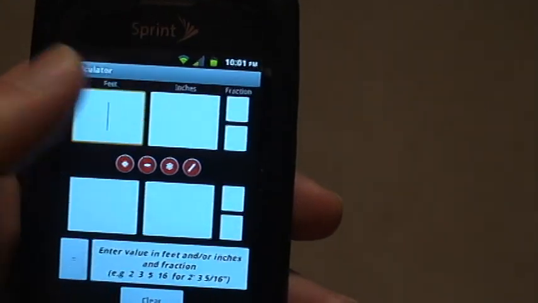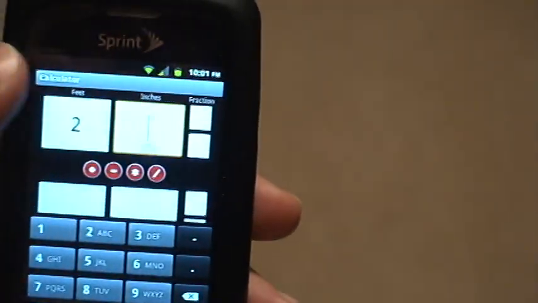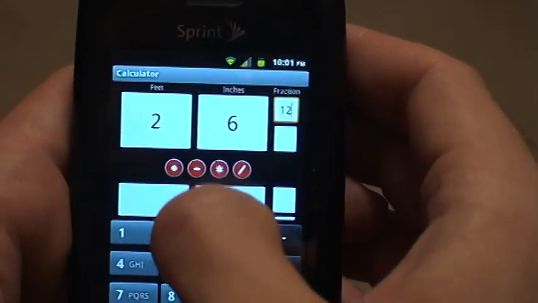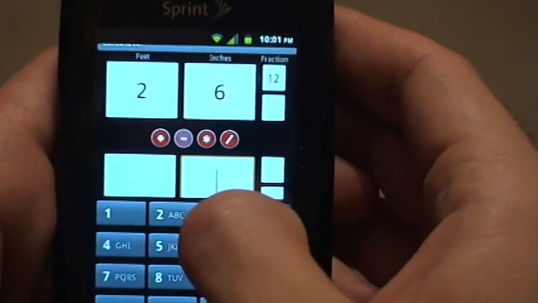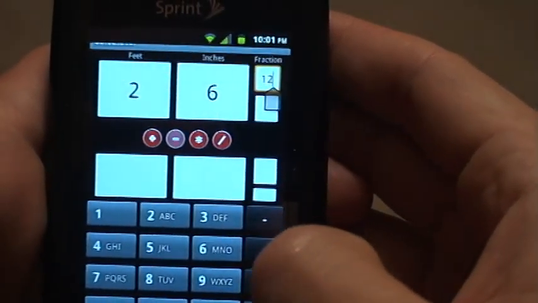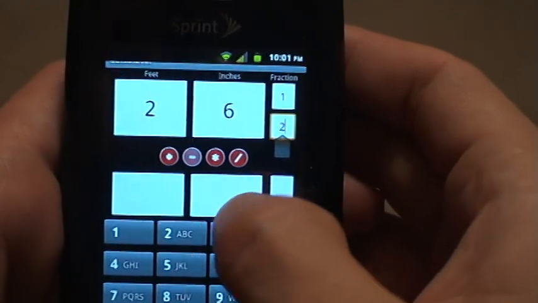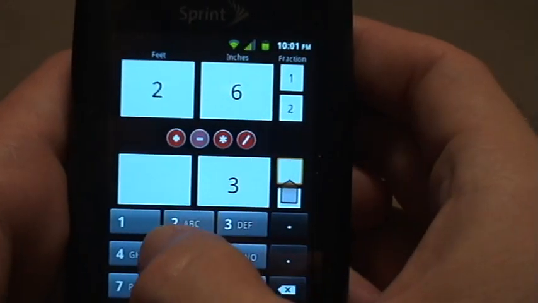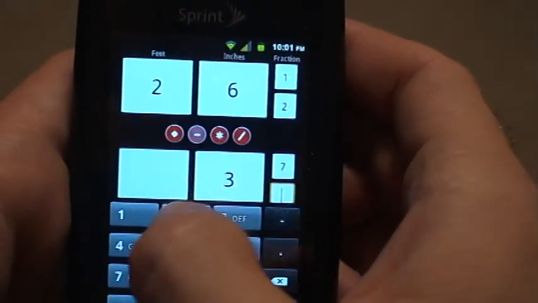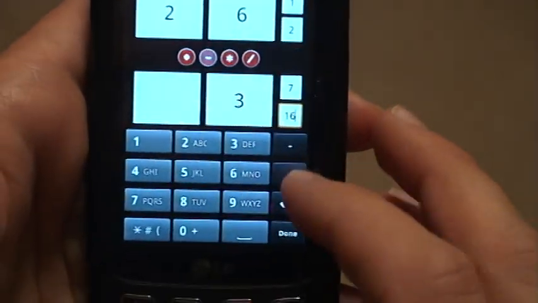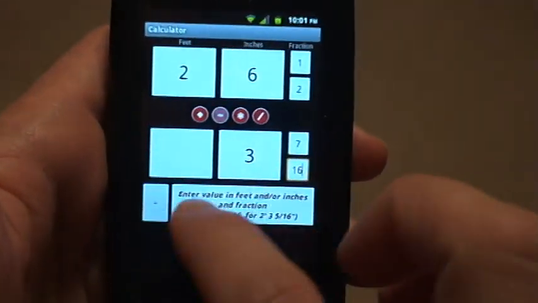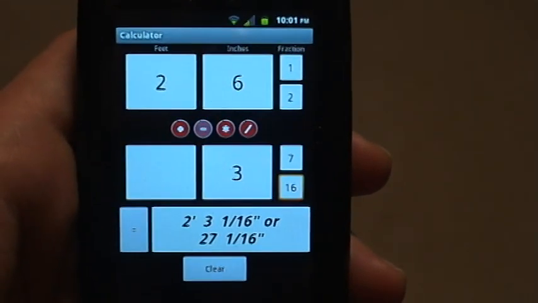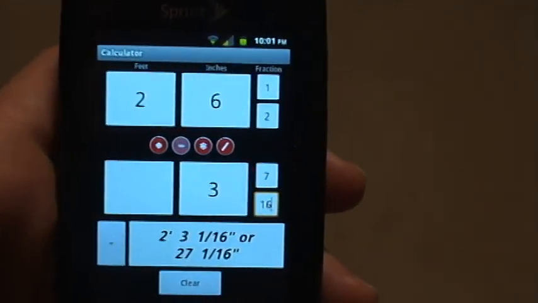So for instance, I could say 2 feet and 6.5 inches minus 3, correct that, 1/2 minus 3 and 7/16. Okay. Hit the keyboard equals, and it gives you the results in feet and inches. 2 feet, 3 1/16, or 27 1/16 inches.